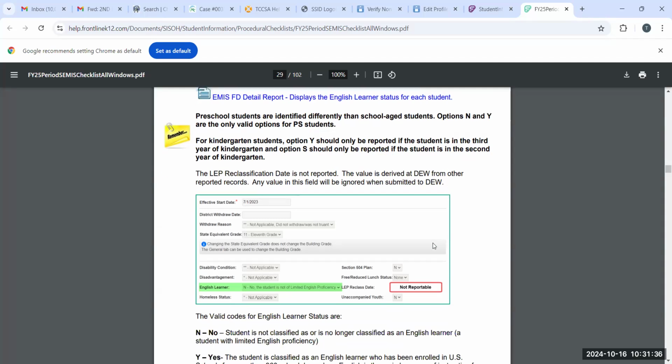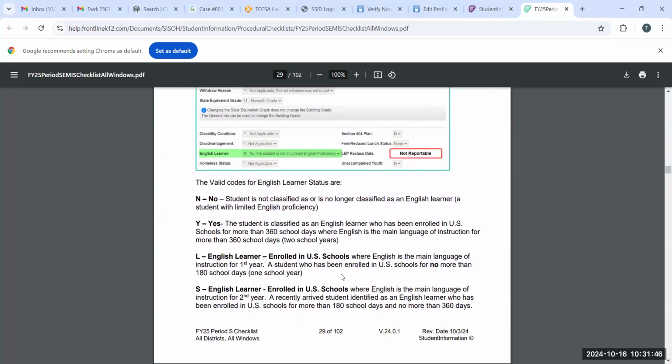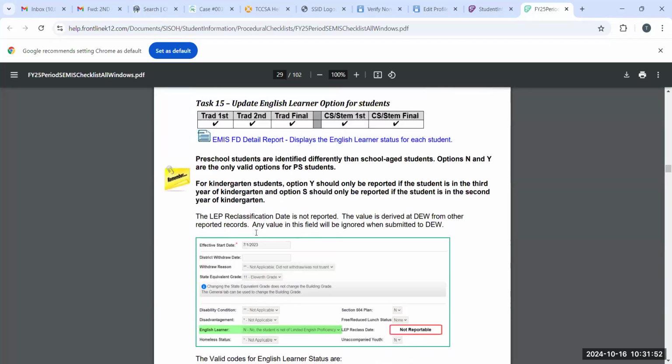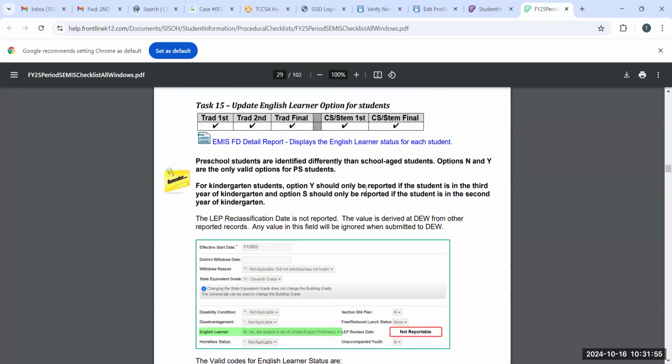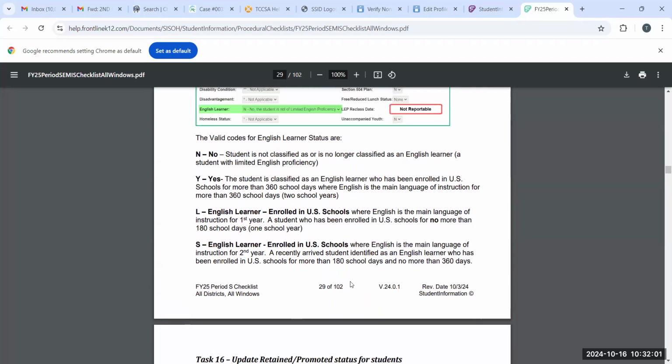Down below, it gives you a snapshot here in the FD attributes for English learner. You'll see that there. The valid codes for English learner status, and they give you a breakdown here. Keep in mind, like I said, Y and N for preschool. You've got Y for 3rd year kindergarten, S for 2nd year. This is just a breakdown of the codes listed here on page 29. So just keep that in mind.